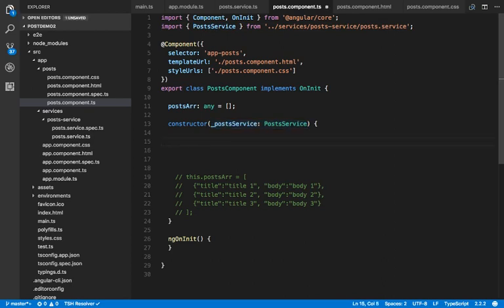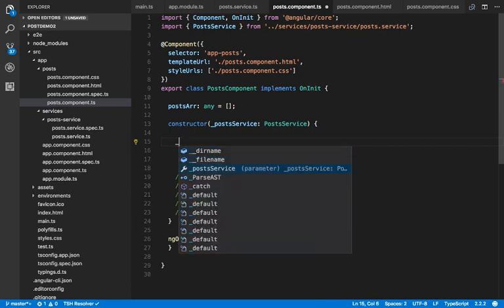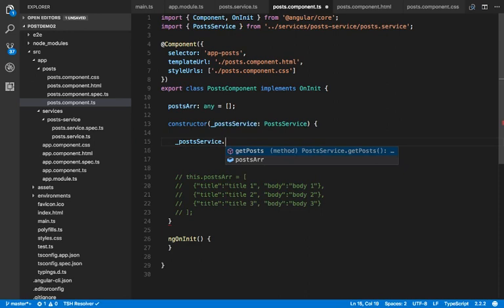So now you can just do, okay, if you're passing something into the constructor, you don't need to use the this keyword. You can see here when we've typed out post service dot, you can see getPosts, which was the method that we created from inside the service.